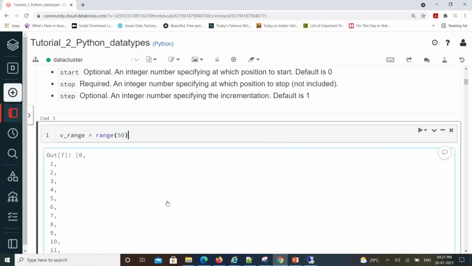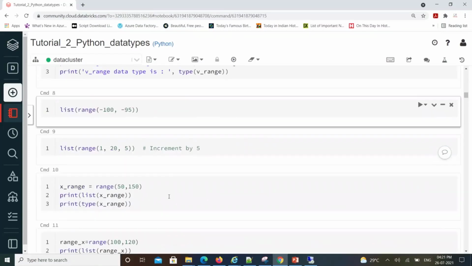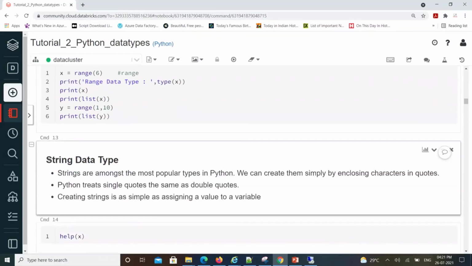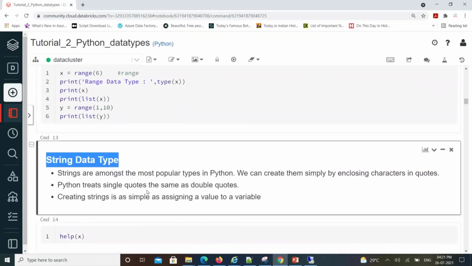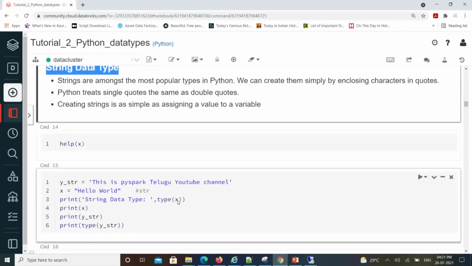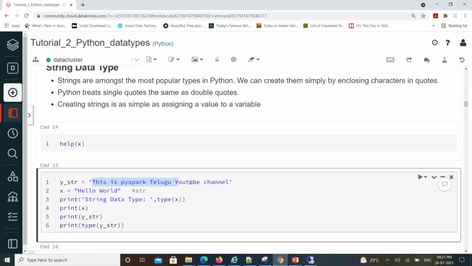Then next, the string data type. String means whatever we are storing in single quotes, double quotes, or triple quotes, it will be considered as a string. A string has more than one character, but everything is treated as a single value, from start to end. So that's why a string is also considered a sequence data type.